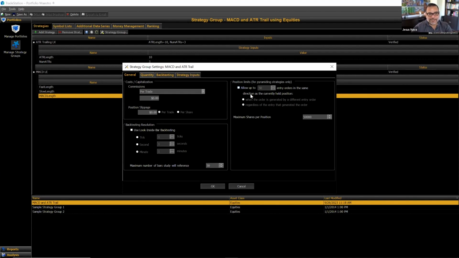And position limits, this allows you to enter multiple times in the same direction as the currently held position. So in simple words, if the MACD generates an entry, it's going to buy and take you long on that security. But if it meets the criteria again a few days later, it's going to buy again and increase your position size. So that's what position limits allows you to do. It's a pyramiding strategy where your position size continuously increases as the market conditions are in your favor, or at least going in the direction of the strategy. So every time that the strategy generates a signal, it's going to increase your position size.